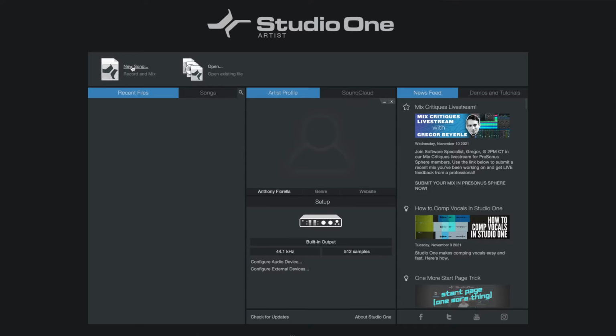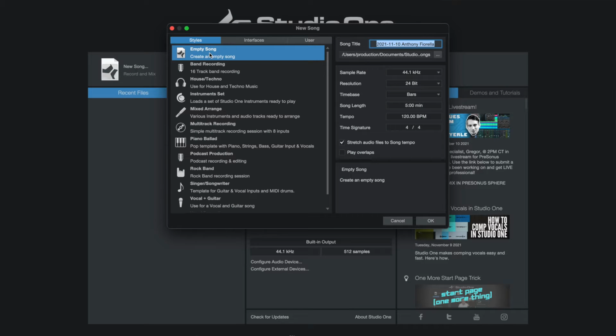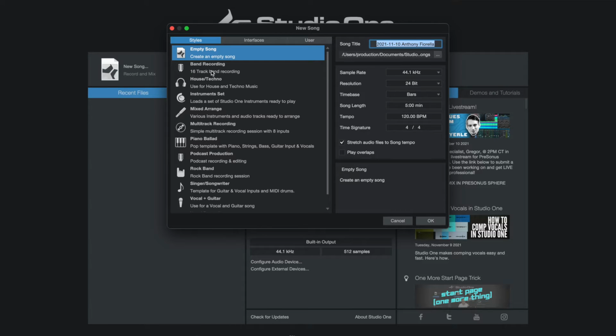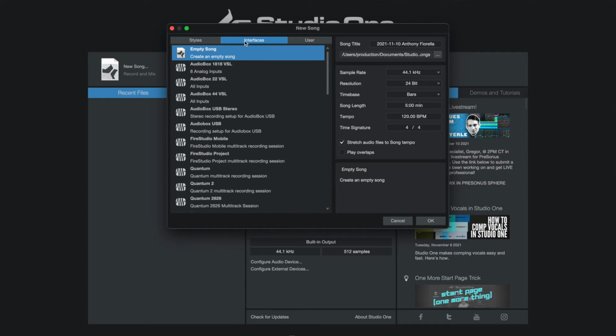So we're going to go ahead and open up a new song, and for this particular piece we're just going to make an empty song. We don't want to do anything crazy, but you do have other choices depending on what you're working on, whether you're working with a band, house, techno, instruments, maybe an arrangement of various instruments and tracks. Maybe you're just working on piano ballads. It's pretty cool that you have all these templates pre-set for you, and depending on your interface, you can even create your own in this tab. So for now, we're just going to go with an empty song.